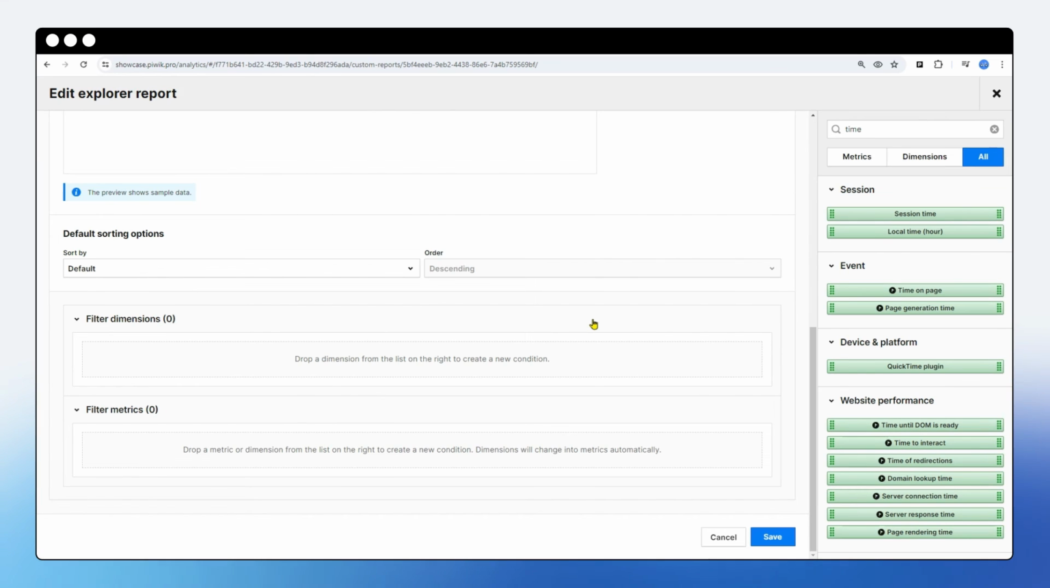There are certain dimensions of which values are numbers, like session time, which is a session scope dimension, or time on page, which is an event scope dimension. Again, for both of those, we have a value, which is a number, and to be more specific, a time in minutes and seconds. We could use them as dimension filters. So if I were to use session time, I could use it as a dimension filter or as a metric as well. But in this case, I would need to transform it into a metric.